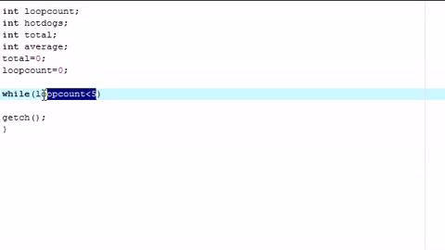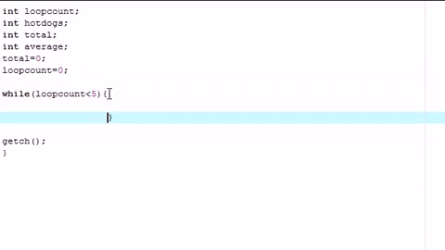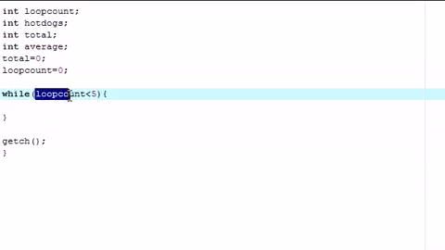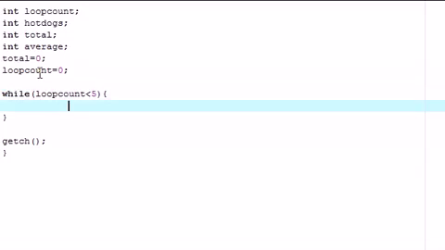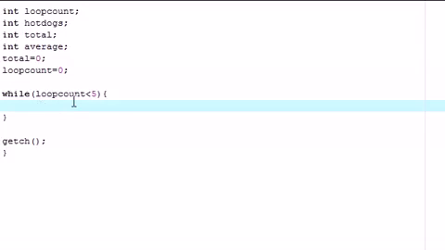Since we have loop count is less than 5, somewhere in our instructions, in our curly braces, we're going to need to change the value of loop count. Because if we don't, loop count is going to equal 0 the whole time, and this code is going to keep going on and on and on. So sometime, don't let me forget, we're going to need to increment loop count by 1 or something.